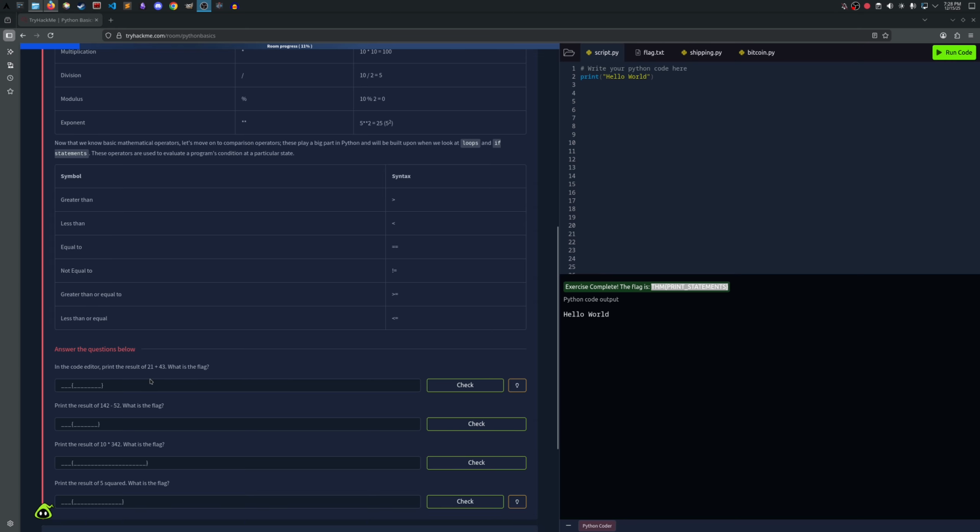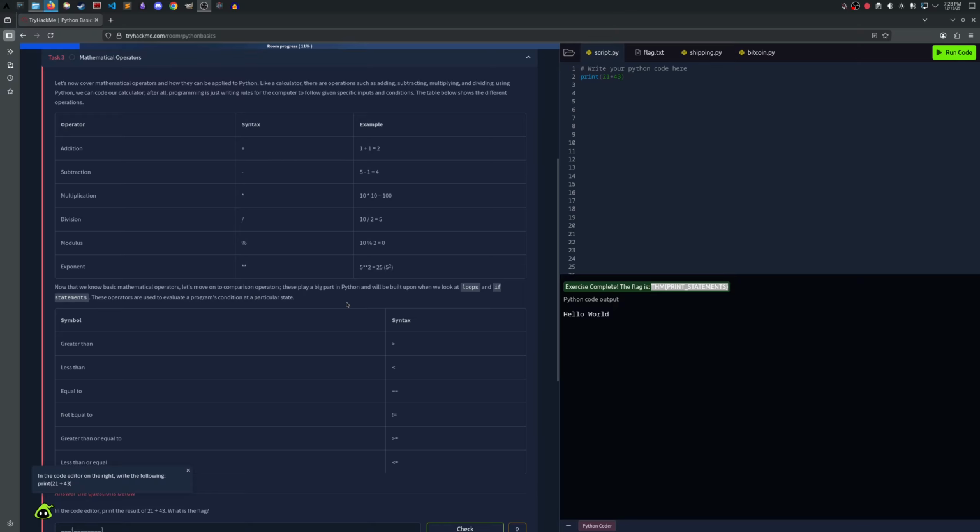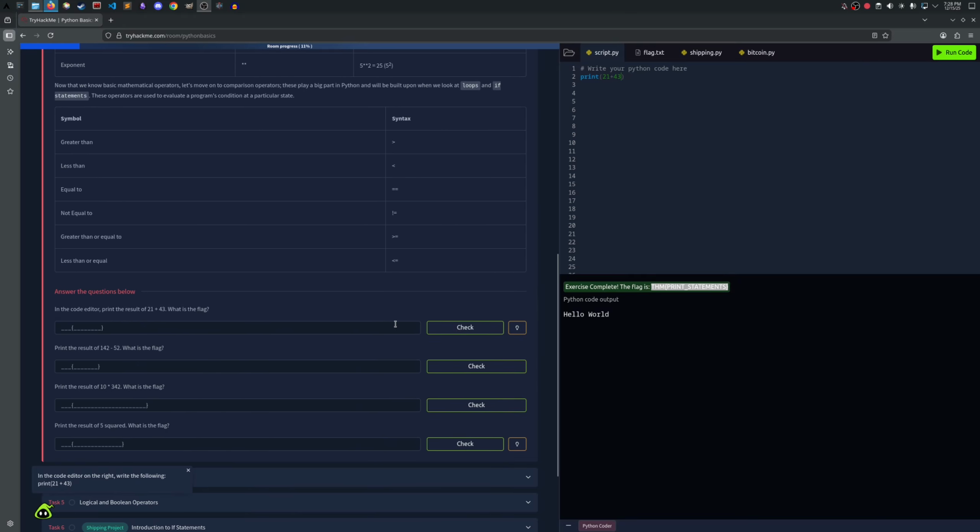In the code editor, print the result of 21 plus 43. What is the flag? Let's look at our hint. We want to do 21 plus 43, but we want to get rid of the quotes now. It looks like 21 plus 43. And if you're having any issues with these tasks, you could just scroll up and look at the syntax, and then the example should help you out. Let's go ahead and run the code. And we've got our addition flag. Control C, throw that in.